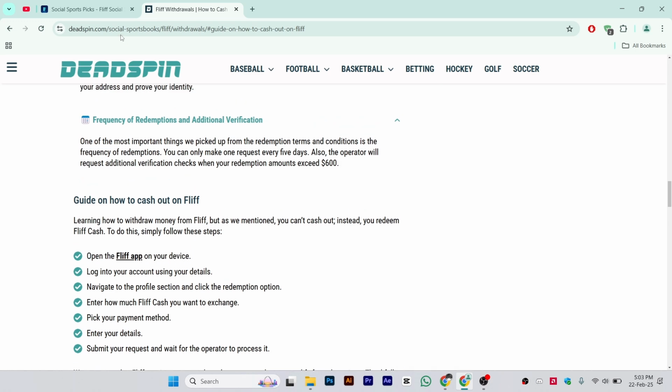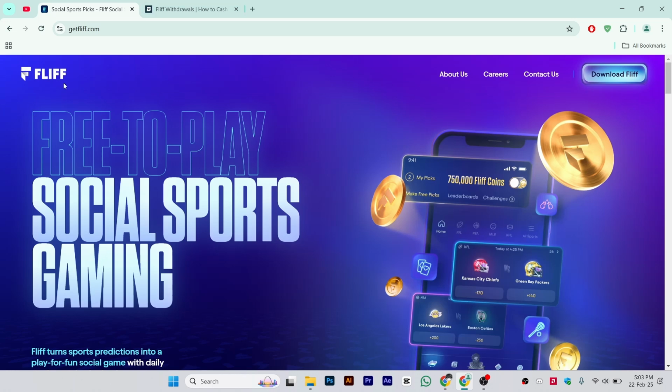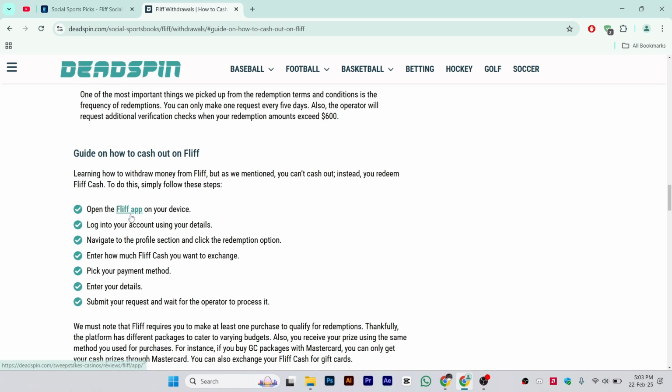Make sure to open it on your mobile, as you might not be able to access this website on a PC or laptop. So make sure to try with the phone. And after that, log into your account using your details and navigate to the profile section.